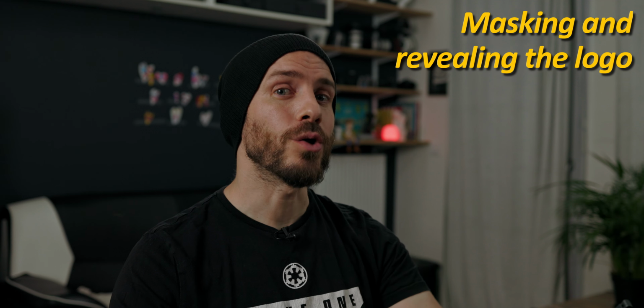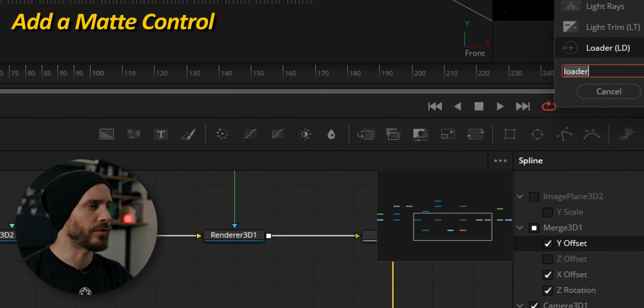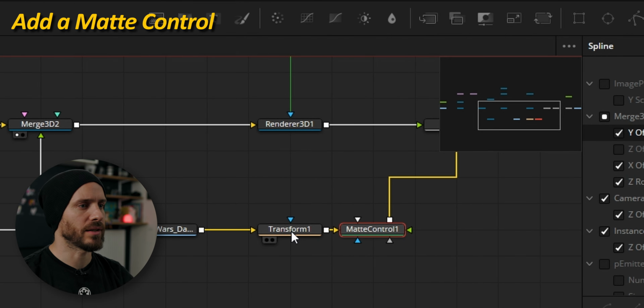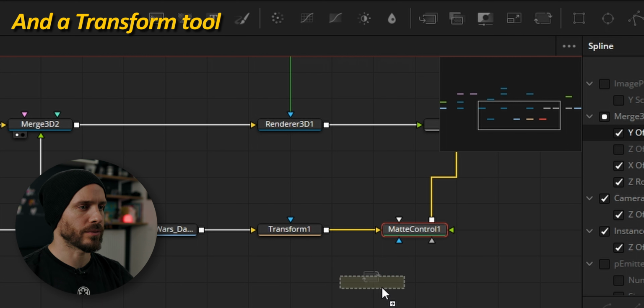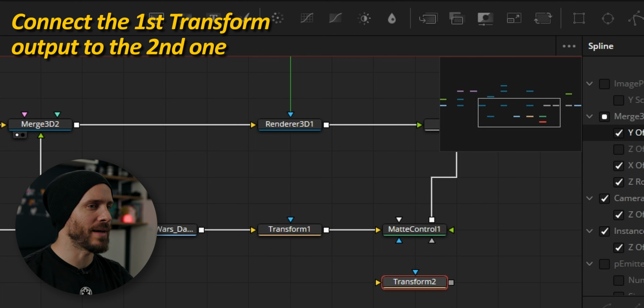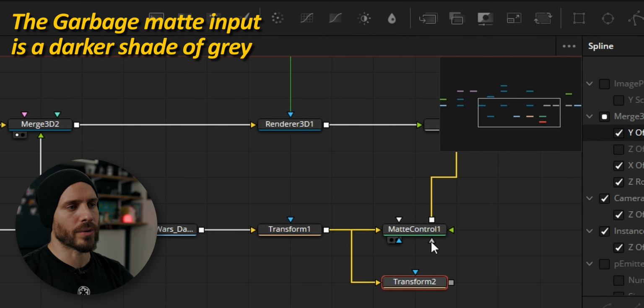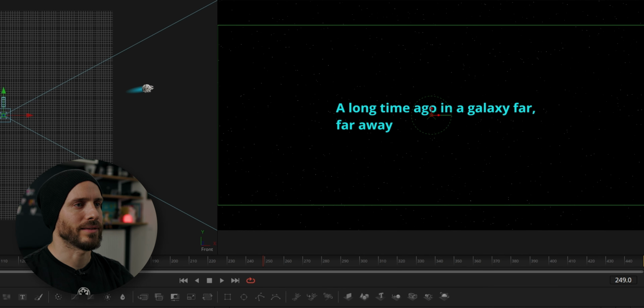To reveal the logo, we need to mask it first. For this, we are going to add 2 nodes. First, a matte control to easily create a garbage matte. And then, instead of using the polygon tool, we only need to add a transform node that we're going to feed with the image coming from the previous transform node, so the logo will be basically masking itself. The garbage matte input is a darker gray, and this is the one that we need connected to the transform output. Alright, that made the logo disappear.